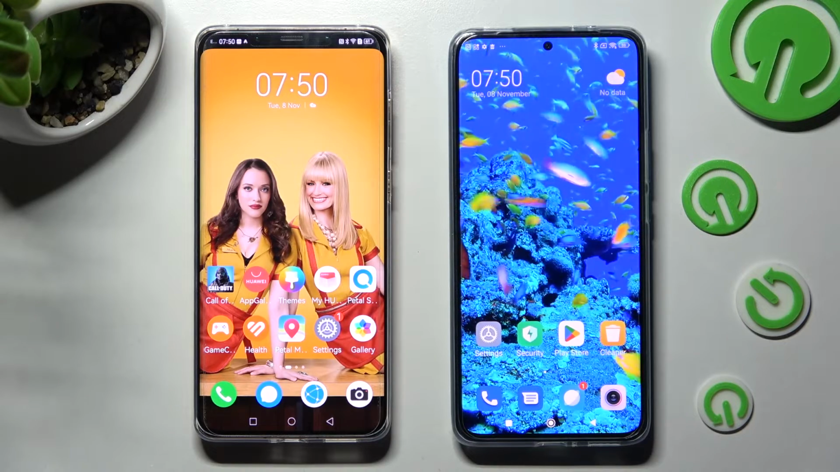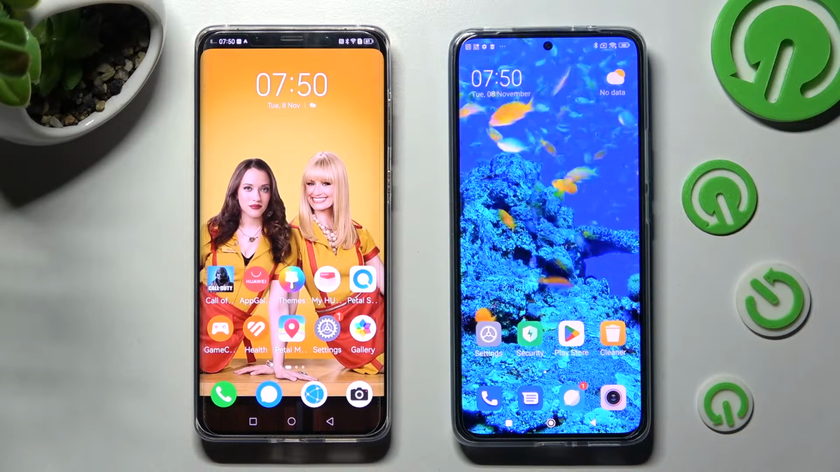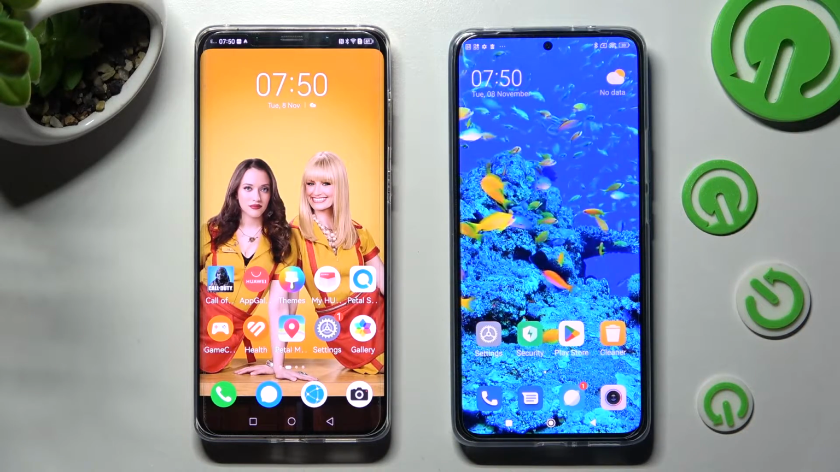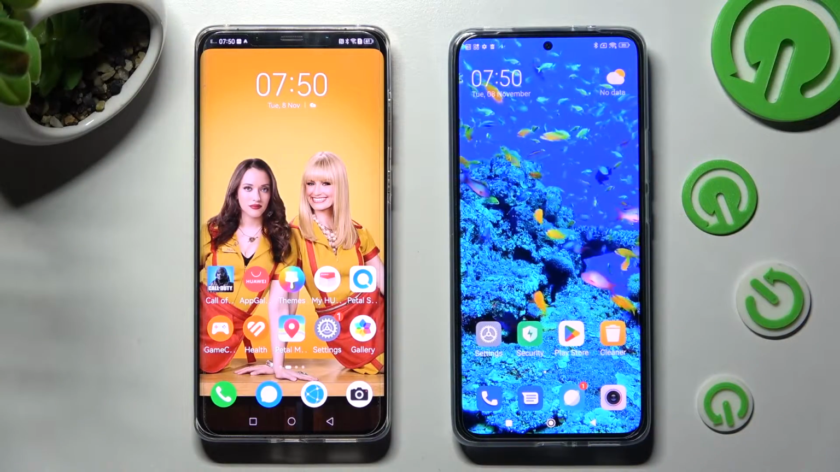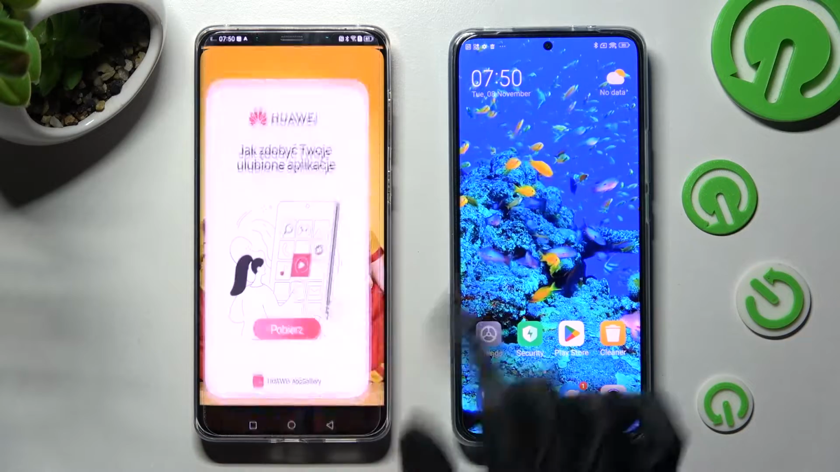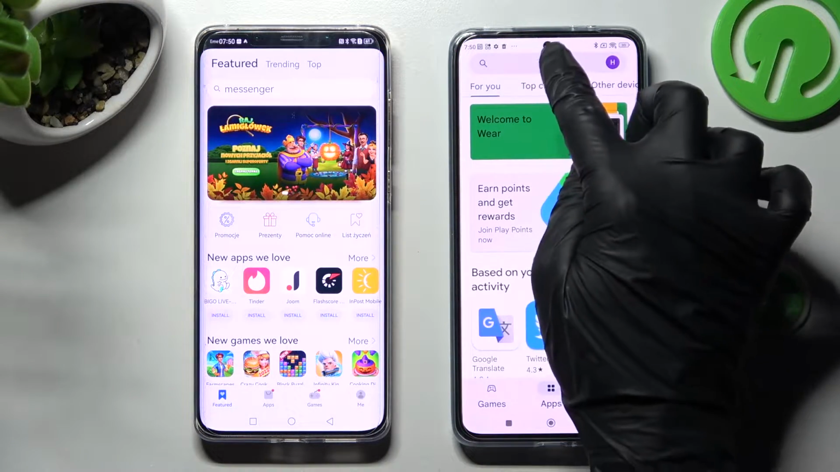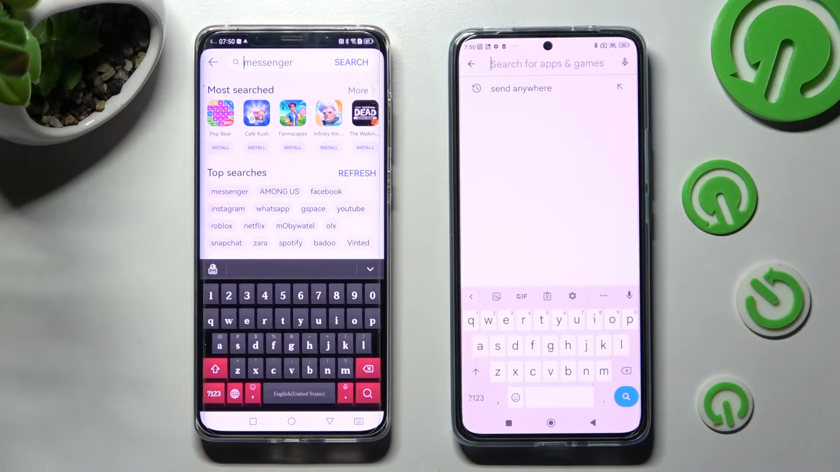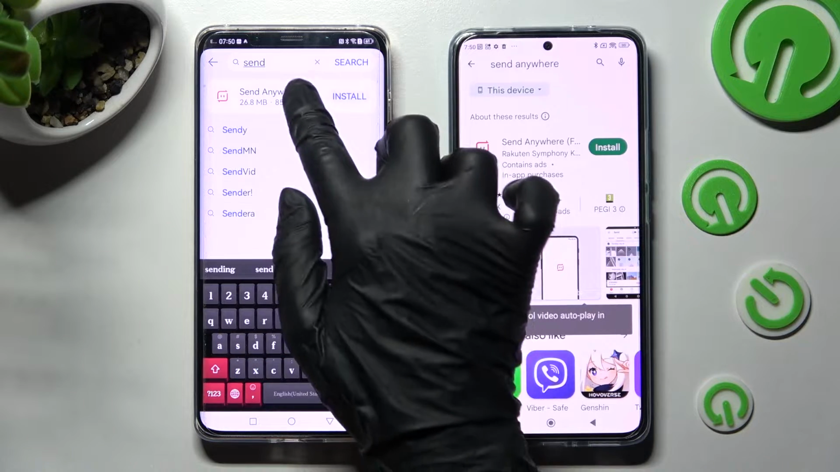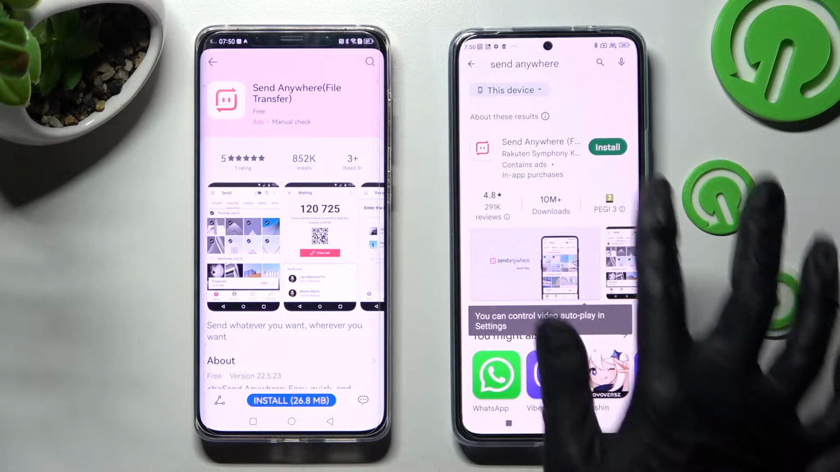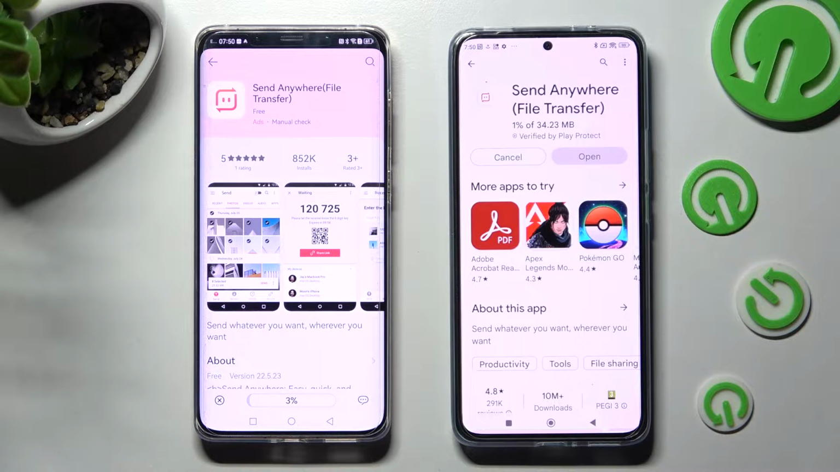Hi! Today I would like to show you how you can transfer files from HUAWEI Mate 50 Pro to an Android device. Firstly, you need to locate and open App Gallery on HUAWEI and Play Store on an Android. Then click on the search bars on both and type in Send Anywhere. Now you need to get this free app from this developer, and when it's ready, open it.